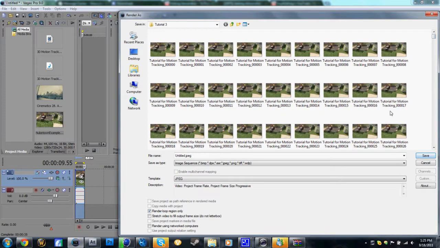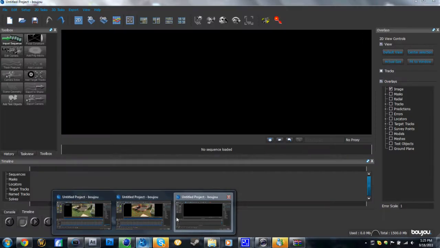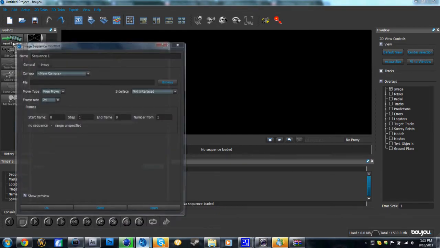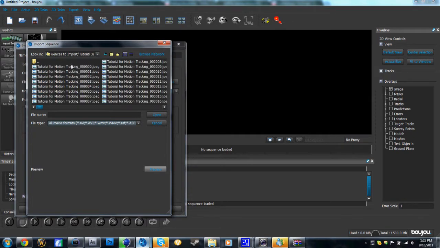so yeah, a picture for each frame. I'm not gonna render it out again because I've already done it. So then you're gonna go into Boujou and import your sequence. So find where you saved your sequence. I just made a folder for it, and use the first picture, the one that ends in 0.